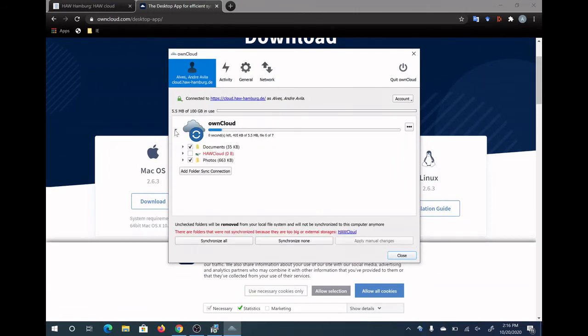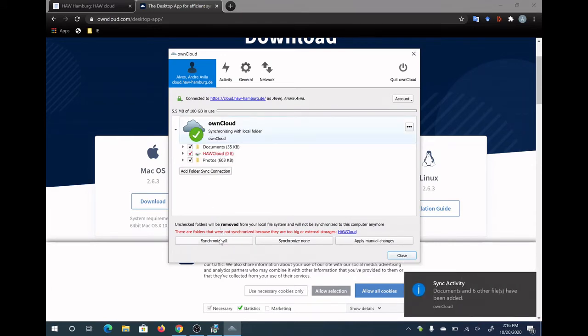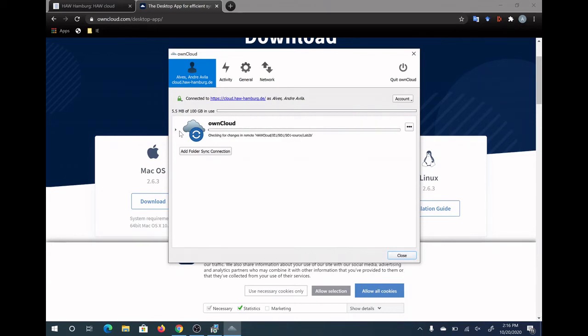And it starts to sync what you have on the HAW Cloud. Now for me in particular, I have to specifically tell it to synchronize HAW Cloud. That's just because I already have a lot of files up on my cloud, and so it doesn't want to fill my computer up with them. But you just do that and it starts to automatically sync.